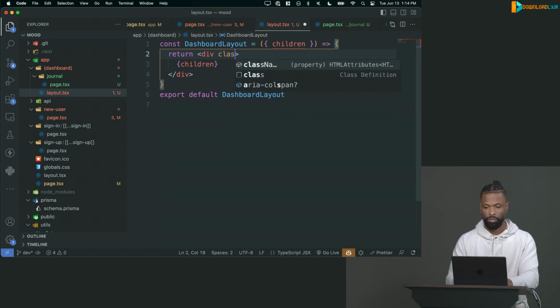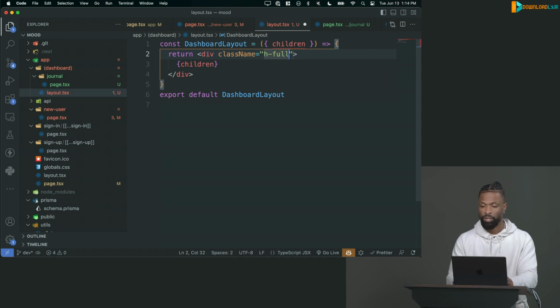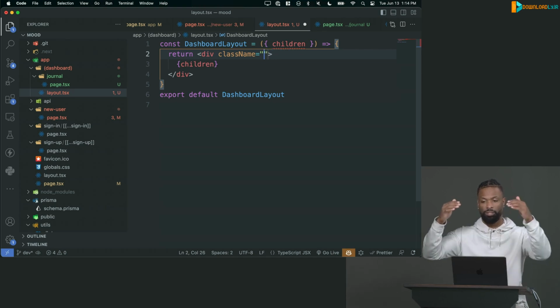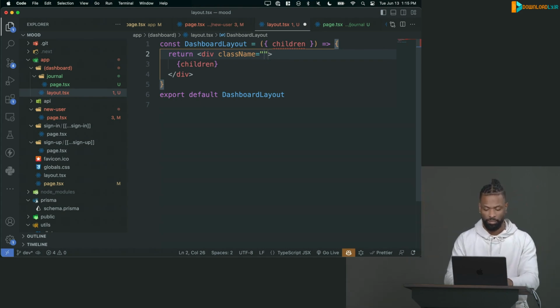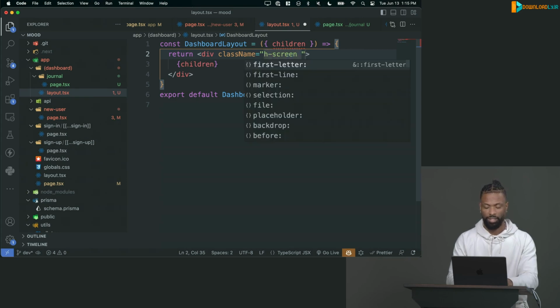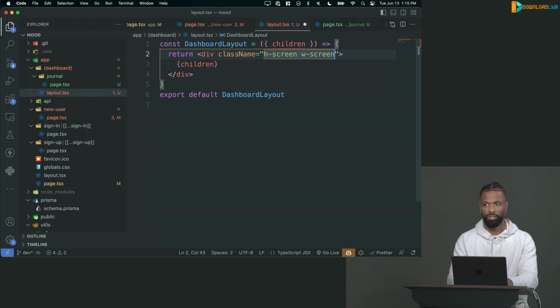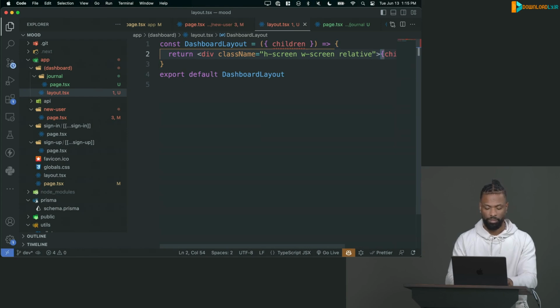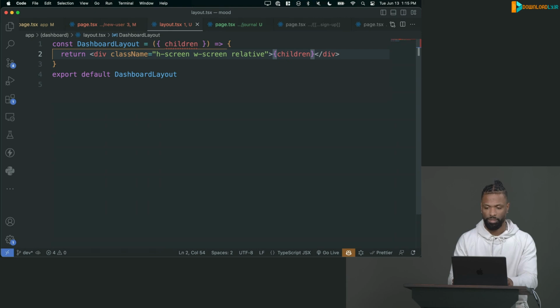So first thing I'm going to do is make this dashboard. I could just drill into making this like H full and W full, and then if its parents are full and its parents are full and its parents are full, it'll be full screen. I can just shortcut all of that and just be like, yeah, H screen and W screen. You're as big as the screen. That's how big you are. So we got that. And then I'm gonna make this relative because I'm gonna make some absolute position things. So I need something to be relative, and I want this to be.